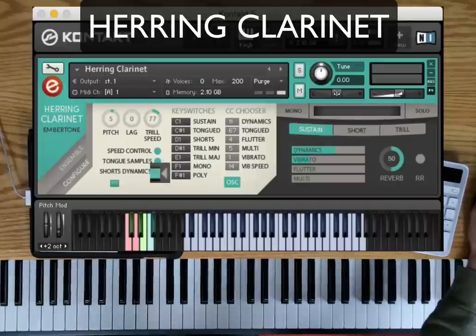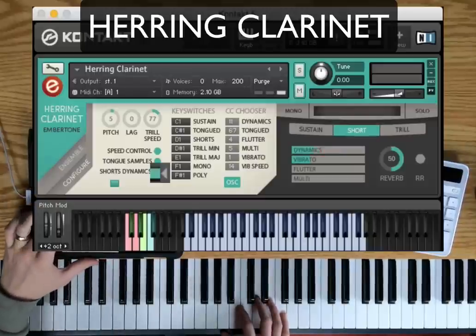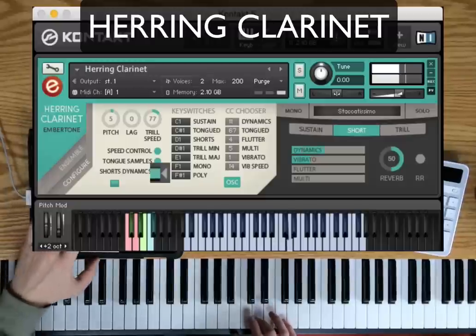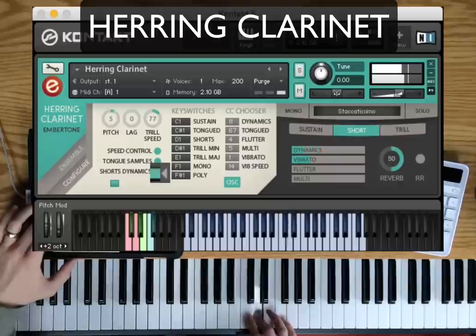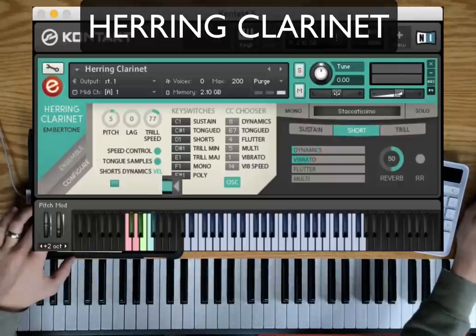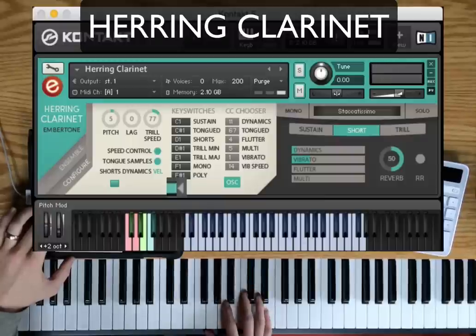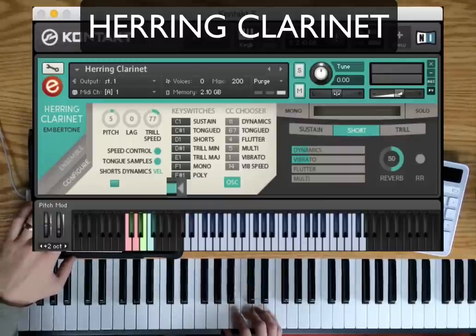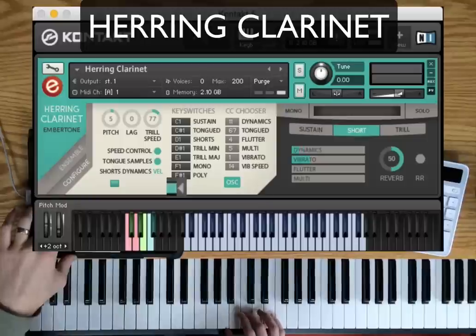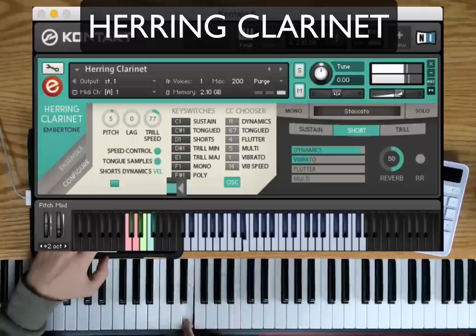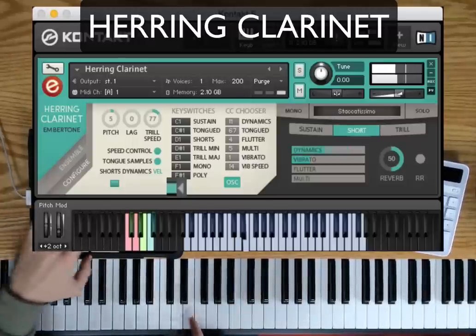And the last setting here is short dynamics. When you're in short mode, you could either set the difference in dynamics to CC mode, which it currently is. That means when the CC 11 by default goes up, that controls the dynamics. When you click on that, you can set it to velocity. And when you do that, the harder you play on the keyboard, the louder the sample is. And then I think what happens is CC controls speed. Yep, short, longer.